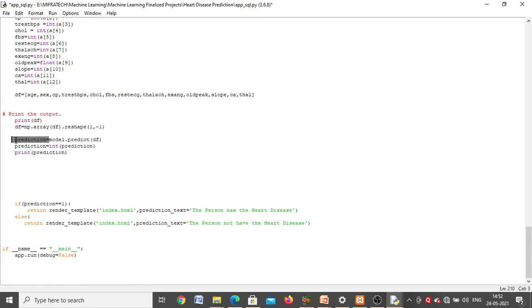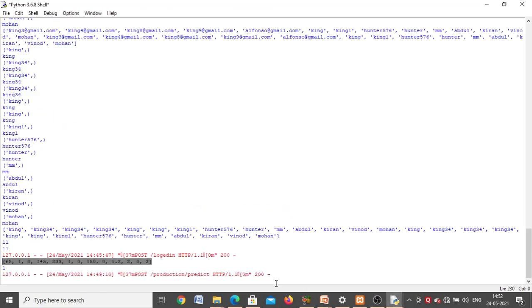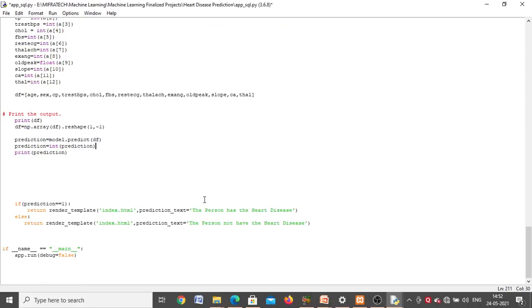Finally, it will predict the output. I will store it in prediction. The output in the list format, I want in integer. So I will convert this prediction from list into integer, int of prediction. Finally, when I print prediction, it will be either 1 or 0. See here, for that data it is printed 1. Whenever it is 1 or 0, I should display some information in the front end.